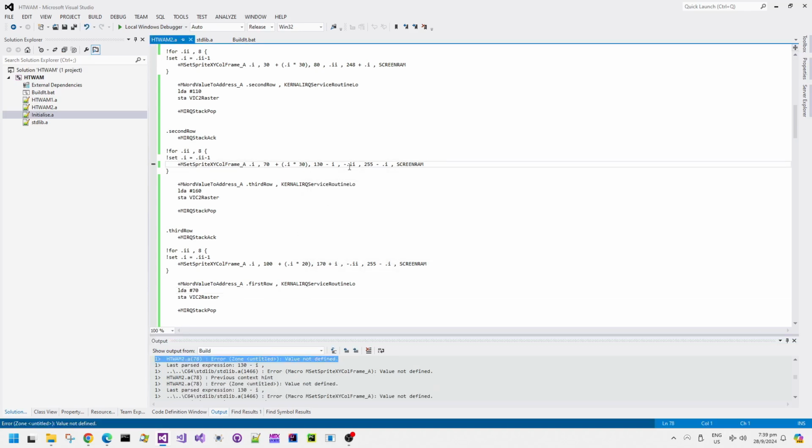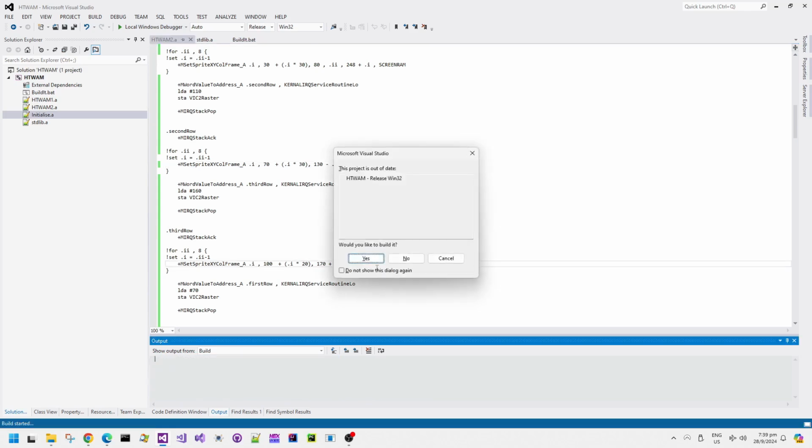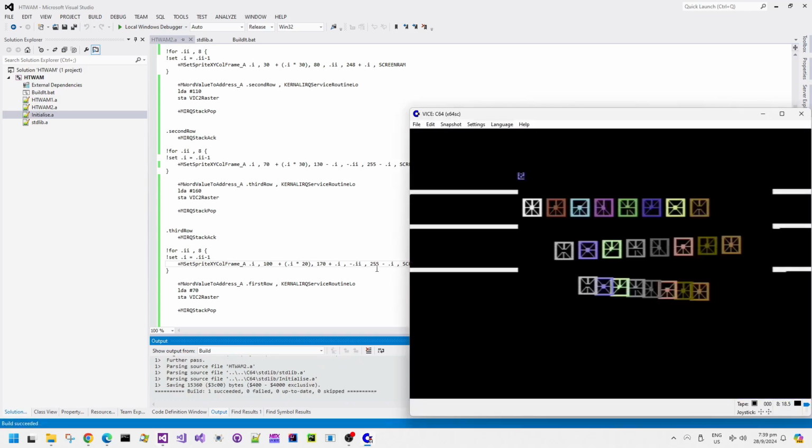Value not defined, and the value is I. Yes, there's the typo there. It should be .i, because .i is used inside the for loop. There we go. So now we have 8, 16, 24 sprites, all enabled, reusing the same 8 hardware sprites, but they have different positions, different colors, and different frames.